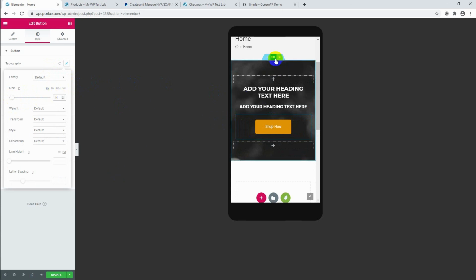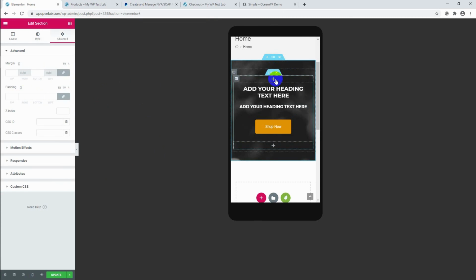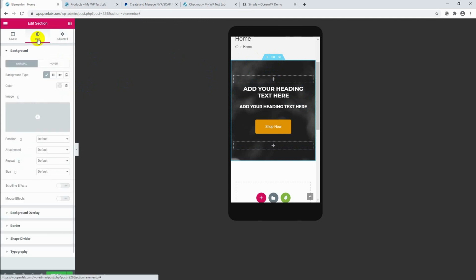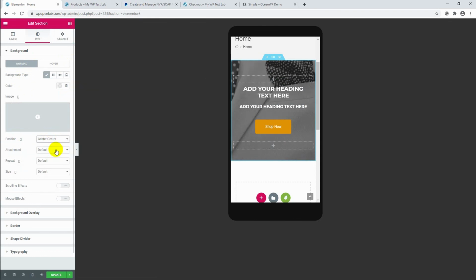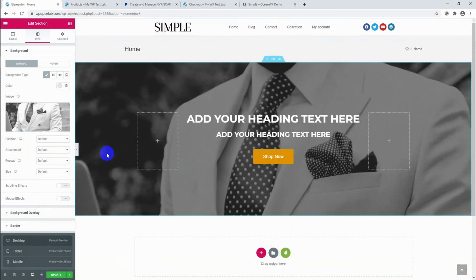Okay, for the background image we can see nothing is visible here. We can set the background image, we can set the dimension of background image. Currently the position of the background image is default, so we can make it center. We can set the attachment to fixed or scroll. Let's see all this in the desktop view first so that you can understand.